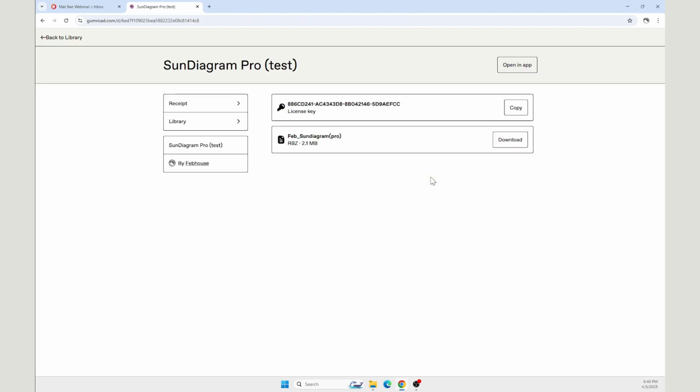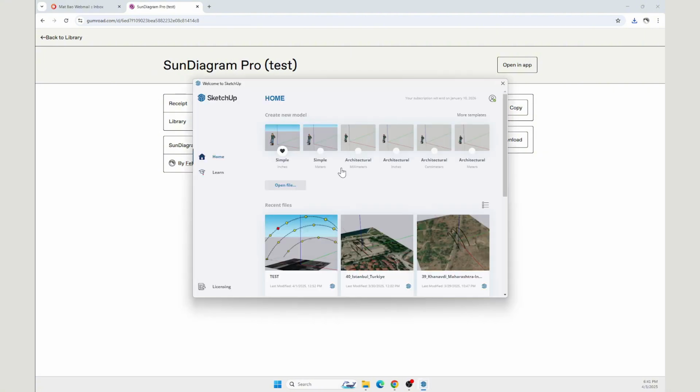After purchasing the product from the Gumroad store, you will receive the product and a license key. Download the extension to your computer. Open SketchUp. This extension is compatible with SketchUp 2020 and later versions. Please upgrade SketchUp if you are using an older version.